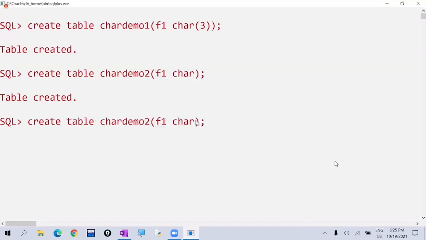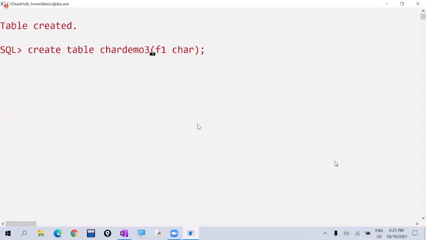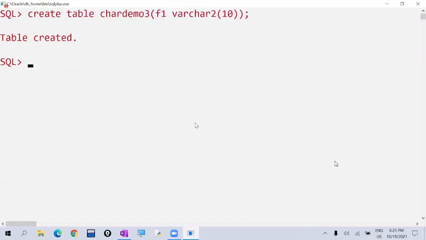The same thing. So char demo 3, I'm creating here. I am giving the data type as varchar 2. Varchar 2 of 10 I am giving. Does it create the table now? Yes, it will create the table. We are giving the size as 10 here. That can hold a maximum of 10 characters. Table created.